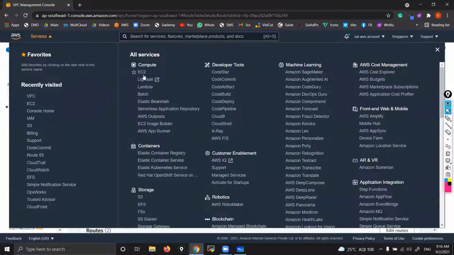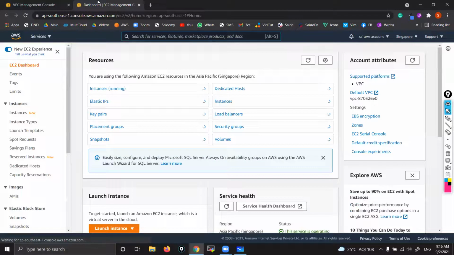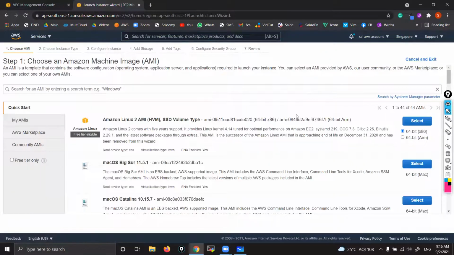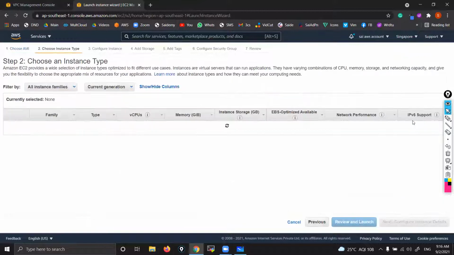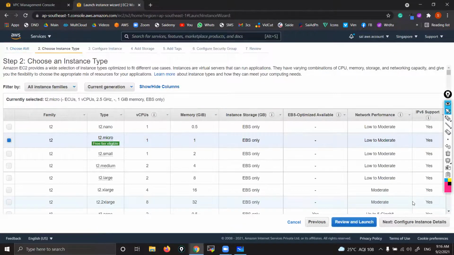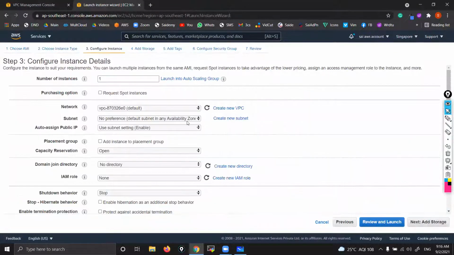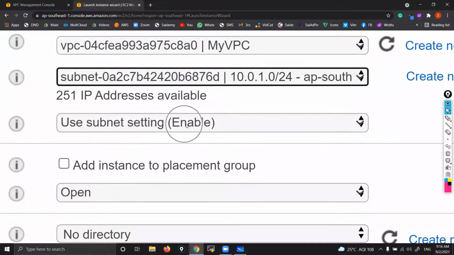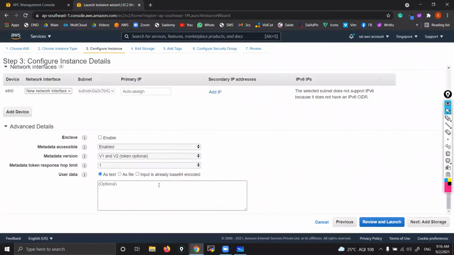Now go to EC2. Launch instance. Runs on Linux. T2 micro. Okay. See, in which VPC? My VPC, that web subnet, public subnet. And here, public IP is already enabled. Now let me run those web server related commands.